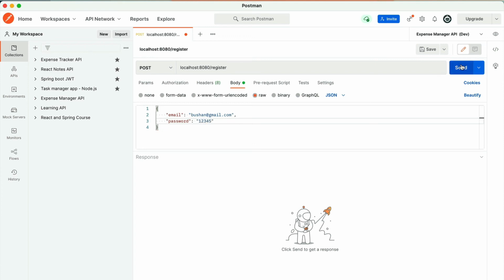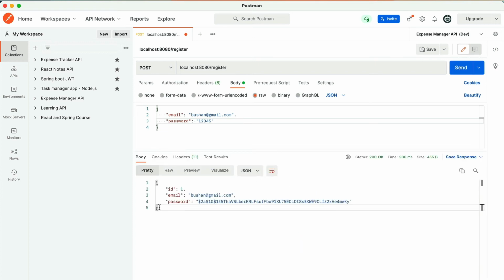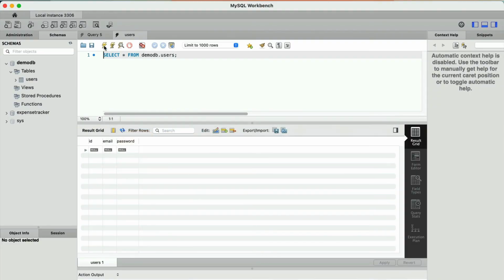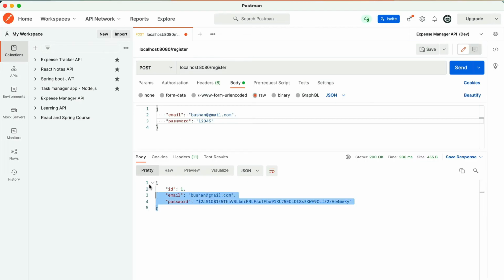The moment we click on this send, we will get the data back, and you can see the password has been encoded. Let's look at the database. It is saved in the database as an encoded password. But if you look at the response, we are returning the password to the client. This we should never do that. So let's go ahead and hide this password.